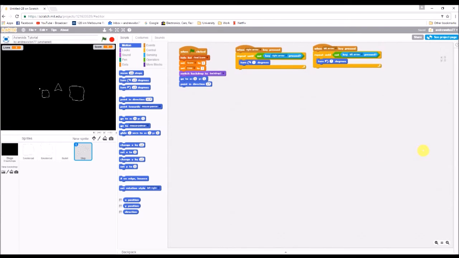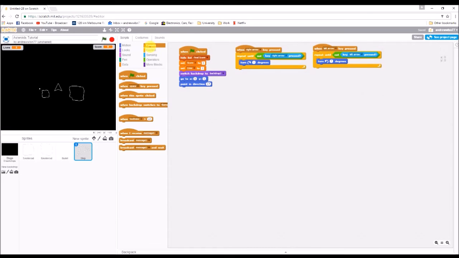Okay, so now we get to the exciting part. We can actually start to move. So what we're going to do is jump on in and grab another event, so up the top here, when space key pressed, and we're going to change that this time from space to the up arrow.